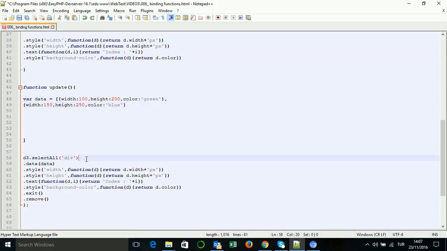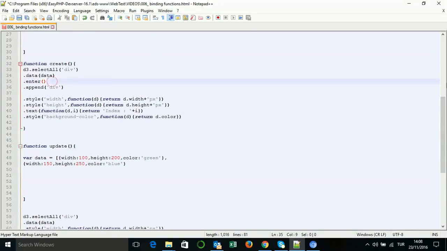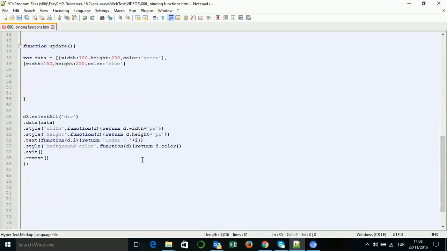And then, same thing, we ask to select all the divs. There are 3 divs selected, and then we bind the data. Yes, but there are just 2 objects. We change the width, the height, the text, the style, and then we use this new command. Remember, to create, we use the enter command. But then there are just 2 elements here. So we want to remove the third one. And we use this exit command.